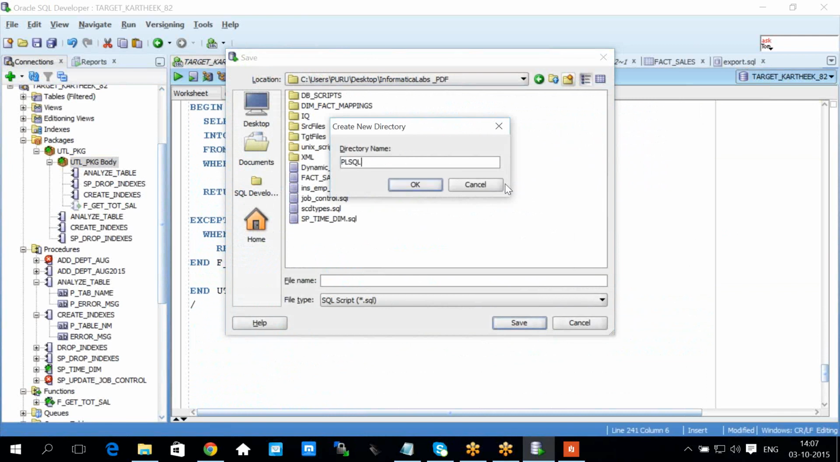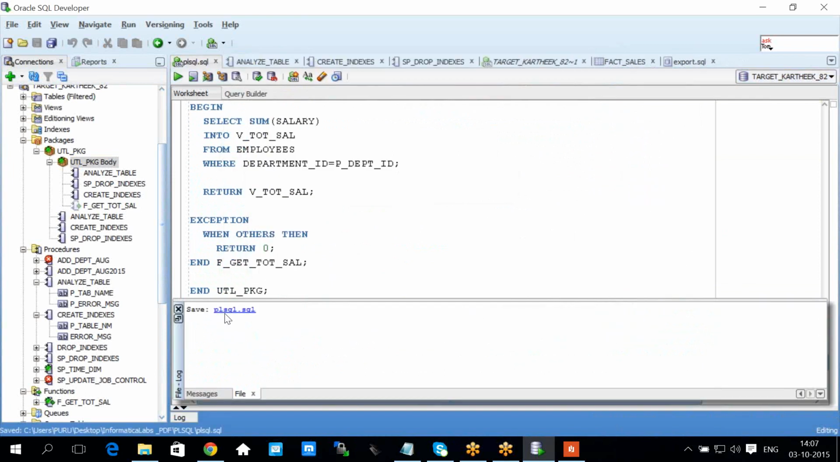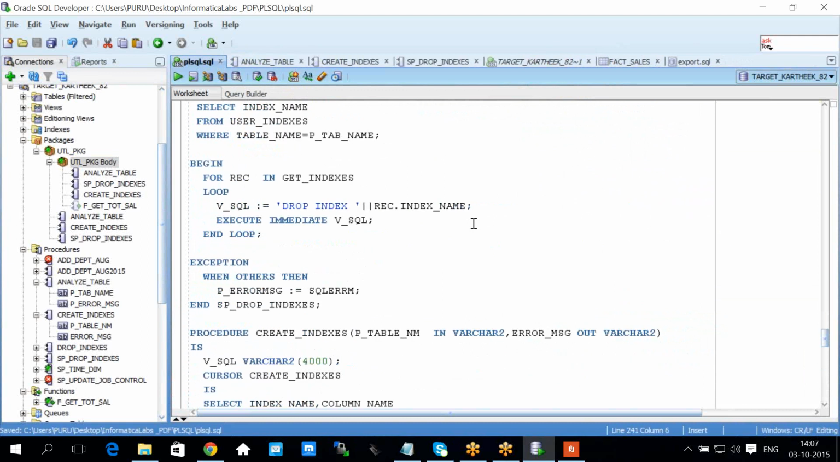So PL/SQL and PL/SQL dot whatever. So this is how you can define all those and then maintain it. Okay, that's the end of your PL/SQL, till the packages. So whatever we have learned, that is it.